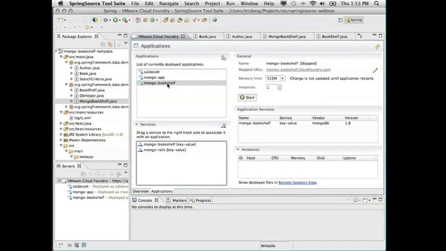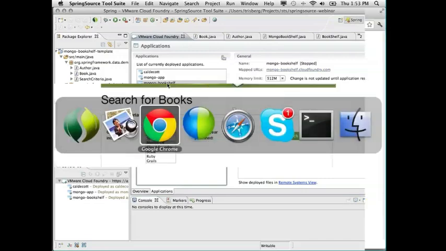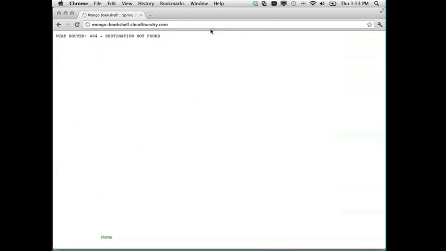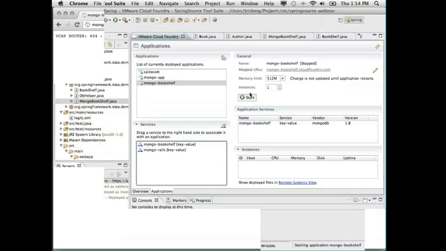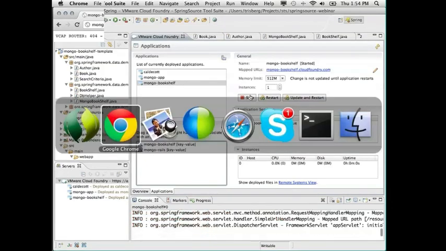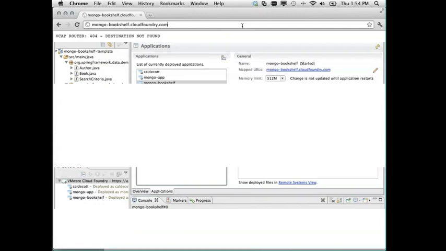And so now this application is stopped. So if I go here, I should really not get anything back here, right? So I get destination not found. So then I can start it up again. And hopefully we'll see our screen here again.